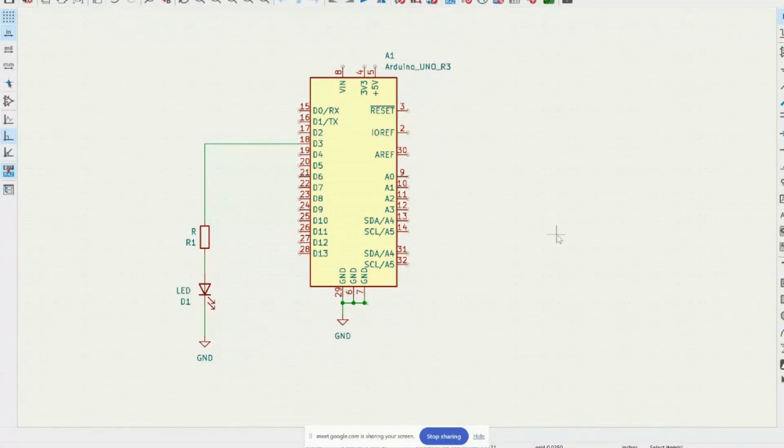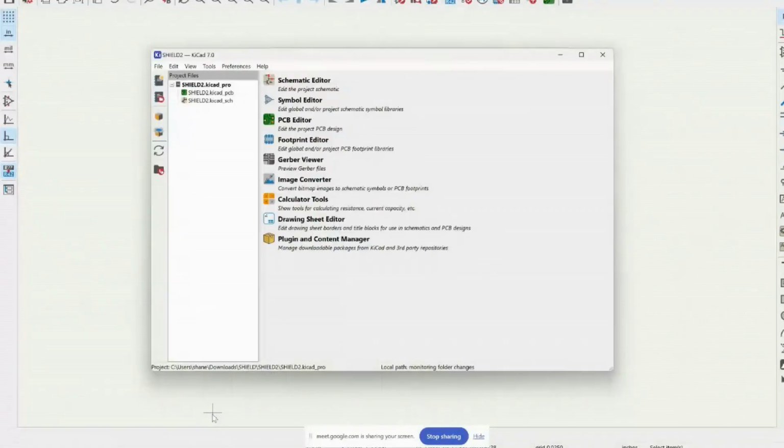Yes? Can you quickly show how to get into the PCB editor again? Someone online is saying they didn't see where it is. Absolutely, I can do that. If you go back to the project window, this is where the project information is. You simply click on the PCB editor, and it will open the PCB.